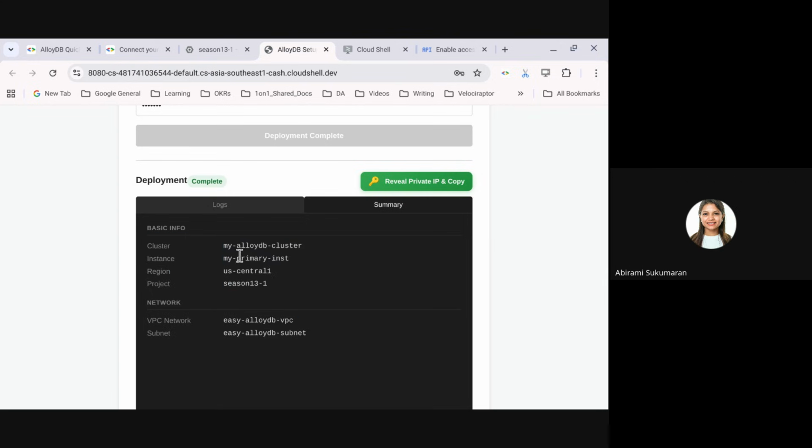I have my cluster, I have my instance, I have the region, I have the project ID, which is all already known because I was the one who provided this information. However, what you don't know is the name of the VPC network and subnet, which is configured in the easy setup code behind the scenes, which I showed you in the shell script. That is right here. So you need to take a copy of all this basic information.